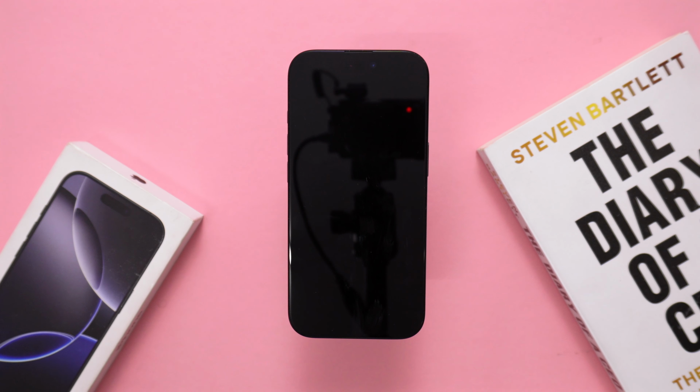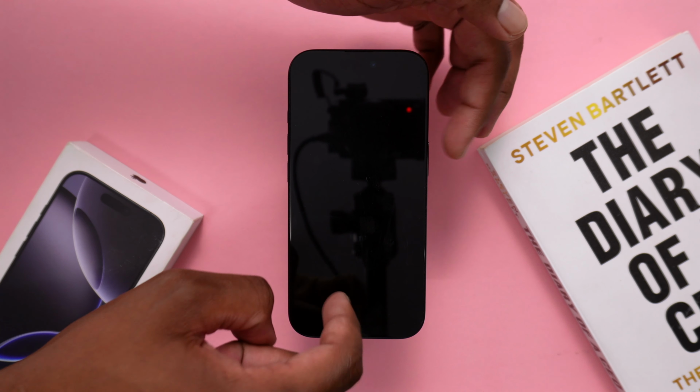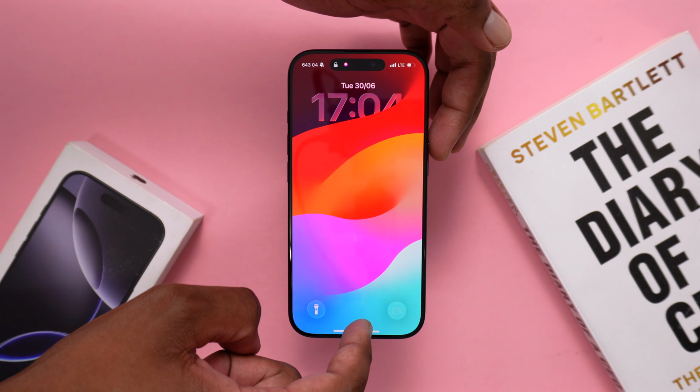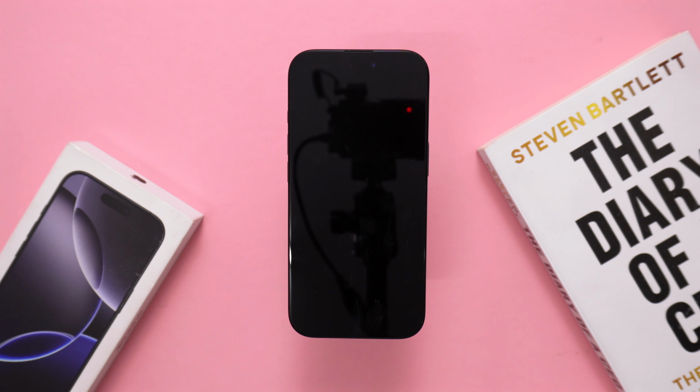Now, if you do have a much older iPhone with a physical home button, in order for you to perform a forced restart, all you need to do is press and hold that physical home button along with the power button here at the side. Press and hold both buttons together for 6 to 7 seconds until you see the Apple logo, and then you're gonna let go to turn it back on.